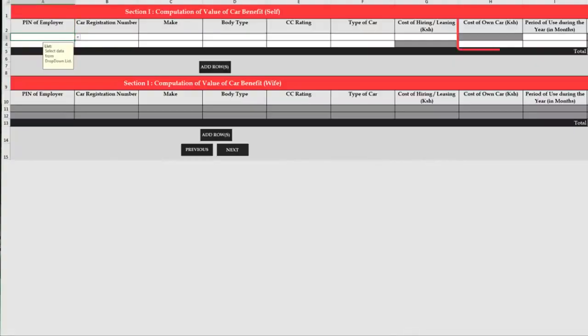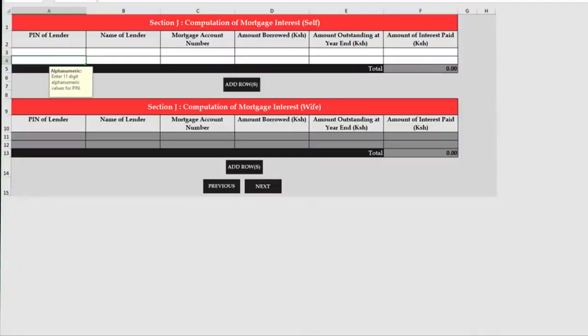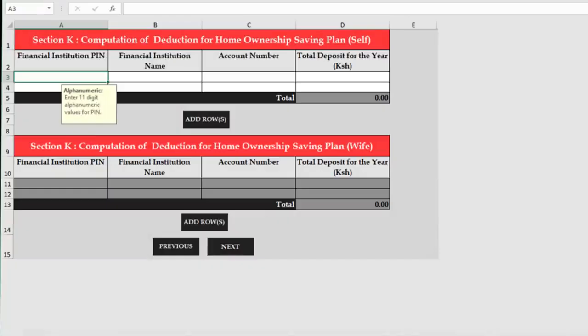For car benefit, Sheet I, you need to have the car registration details and the original cost if owned by your employer or the cost of hiring. For mortgage, Sheet J, you need a certificate from the lender which shows your mortgage account number, PIN, and name of the lender, amount borrowed and outstanding at year end, amount of interest paid. For HOSP, Sheet K, you need a certificate from the financial institution which shows your account number, PIN, and name of the financial institution, total deposit for the year.